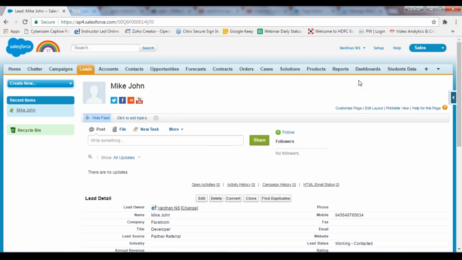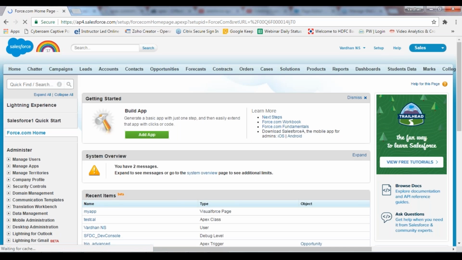And how can we work on those things? We can do that by creating our own custom objects, custom fields, or even these objects. We can get the data to get inserted automatically by using our code. To write our code, we can do it through 3 different ways in Salesforce. One, we can do it through the Salesforce developer console.